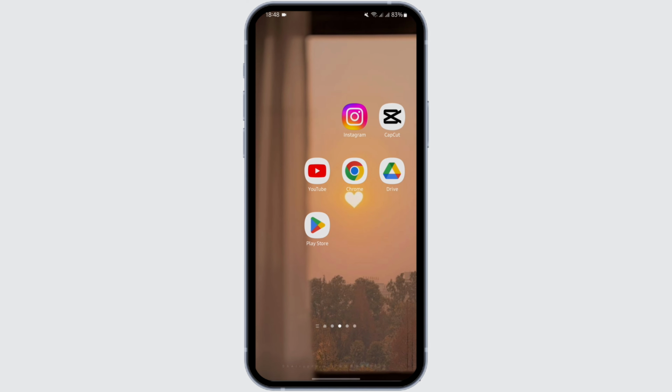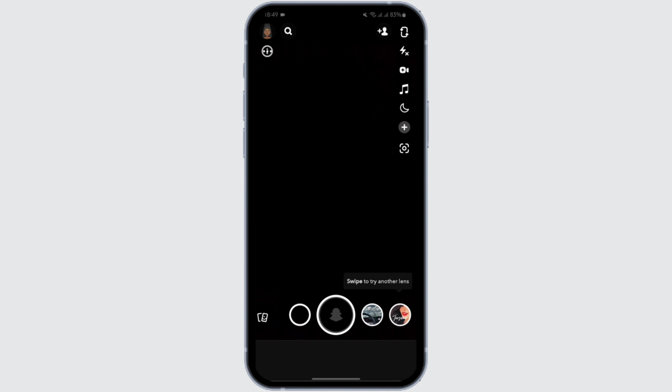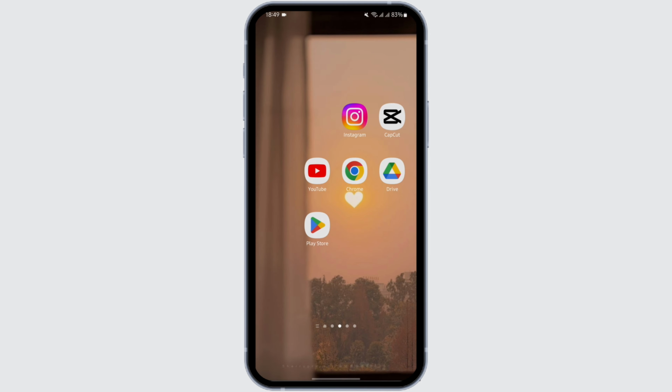If not, head over to Google Chrome and search for a specific Snapchat feature. Once you do so, just tap onto the first link and it will open up the specific feature in your Snapchat account. And that is how you can do it.